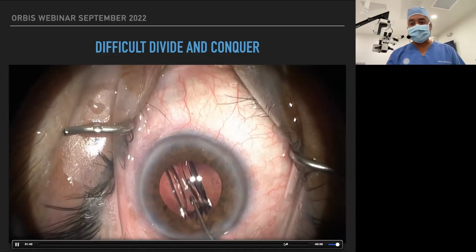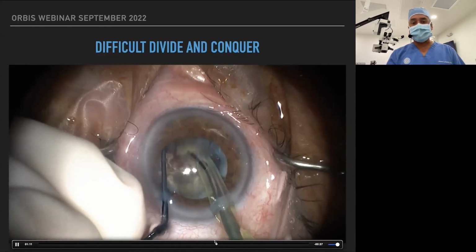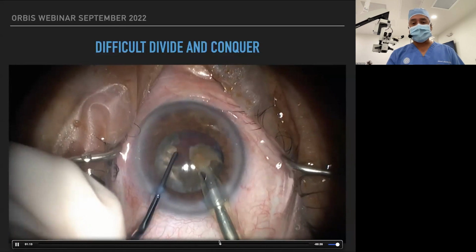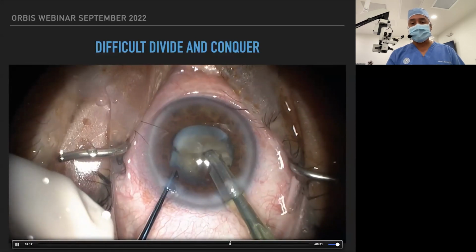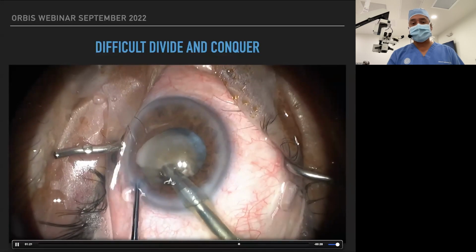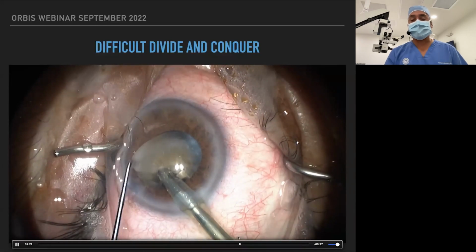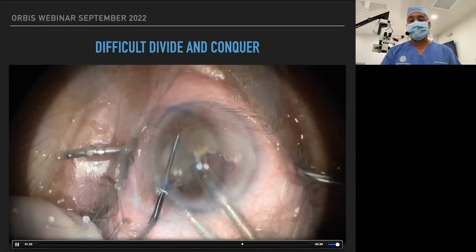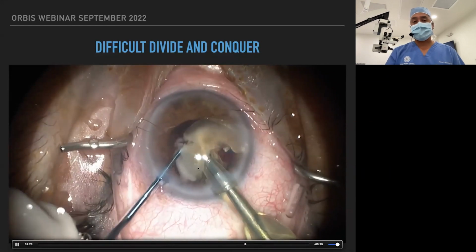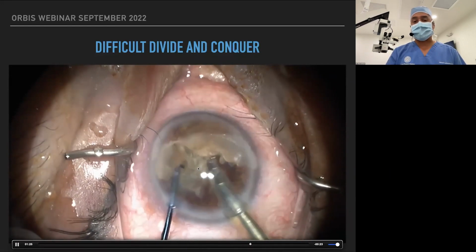So again, I guess the take home point on this is you got to get up at least one quadrant. And then once you've done that, if you can't break it anymore, bring that whole thing up like a lollipop in the AC, even put in extra viscoelastic. This is what I did in this case. And then use that horizontal chopper to break it up into pieces if you can't crack it.